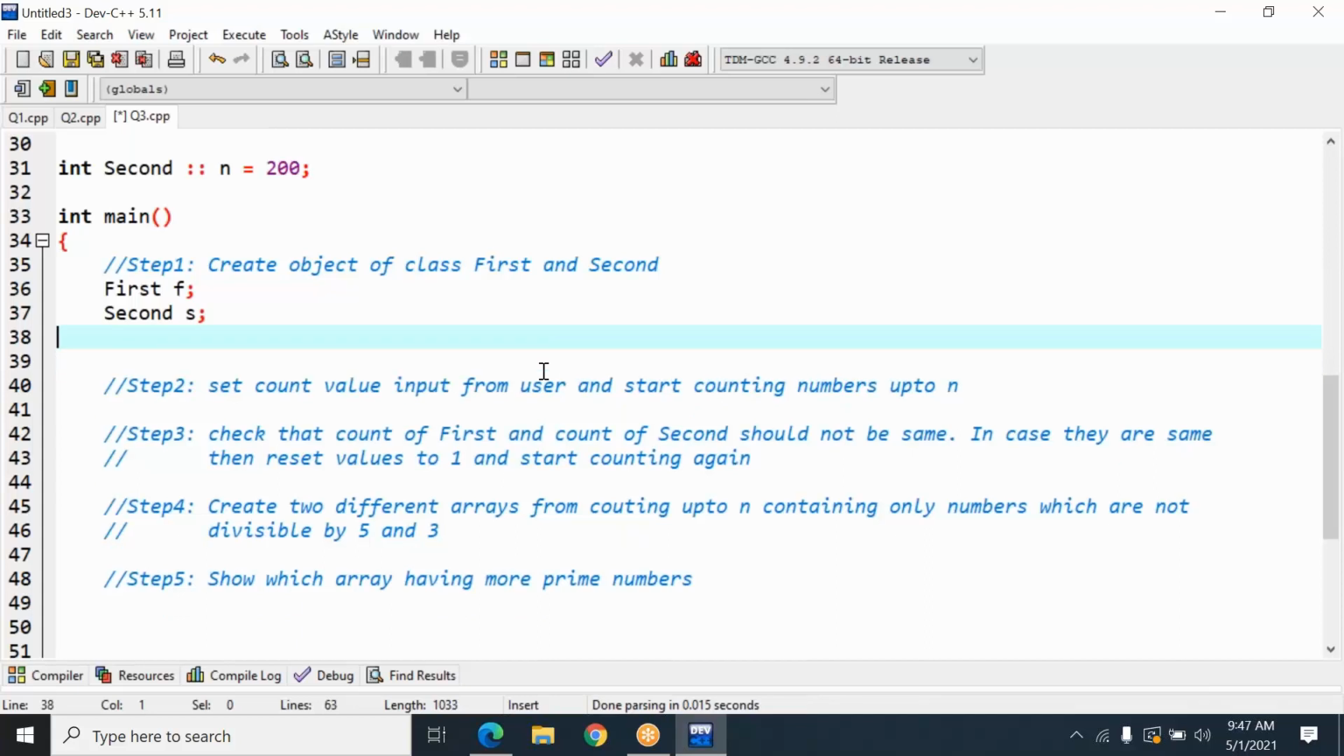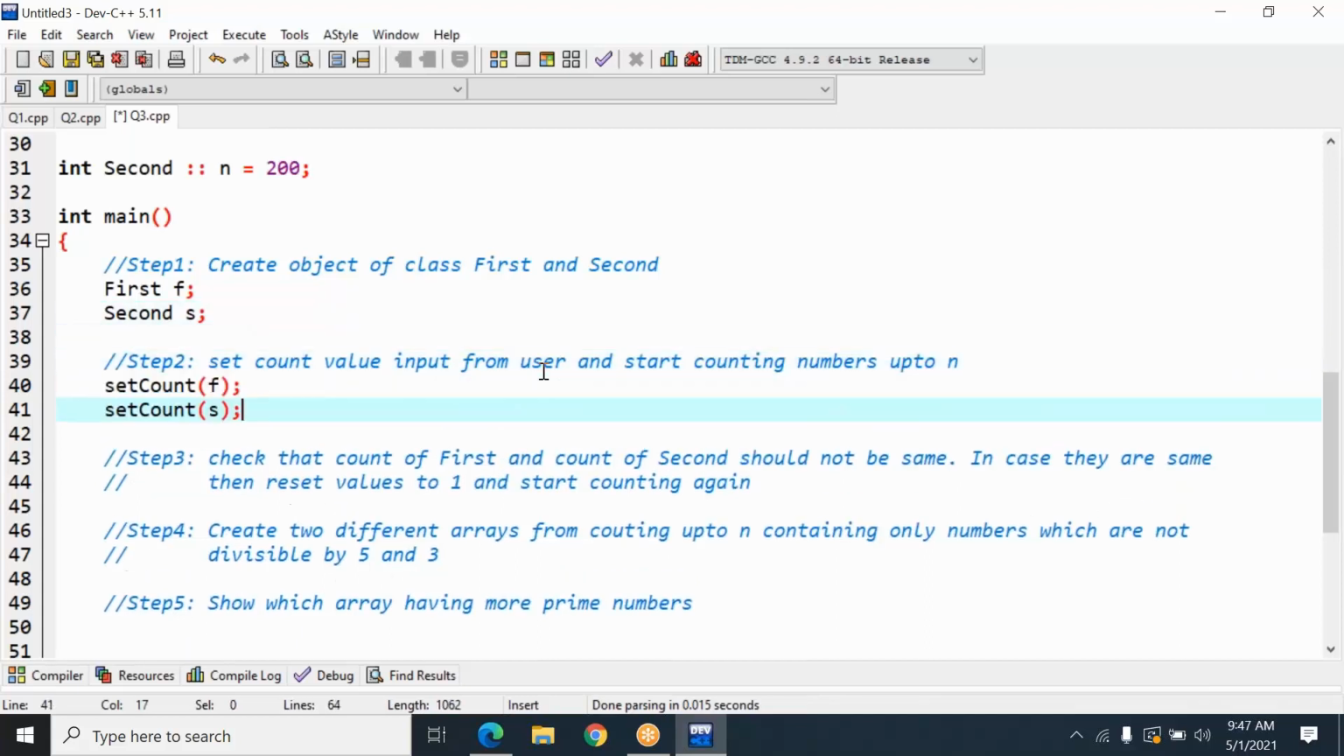set the count value from user input, and start counting numbers up to n. Okay, so start counting numbers up to n. Check that the count of first and count of second should not be the same. In case they are the same, then reset values to 1 and start counting again.